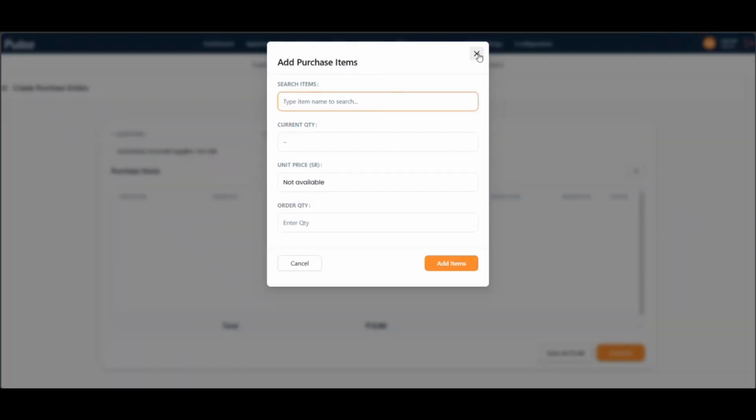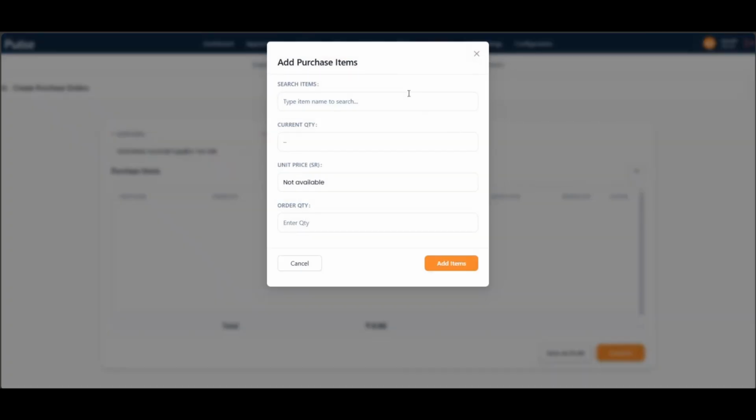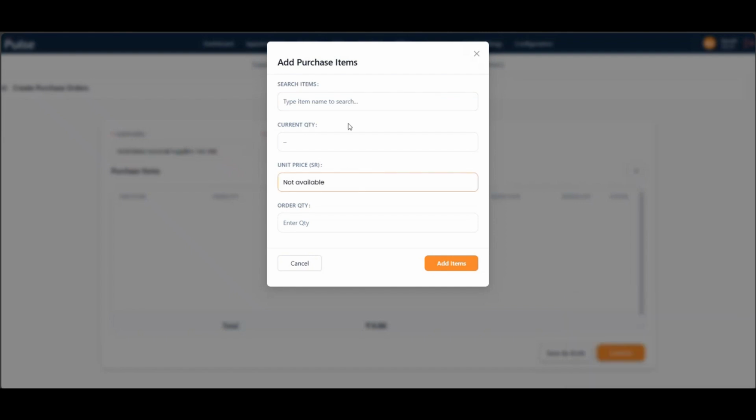Once you select the supplier, you can come to add purchase items. Search for an item, for example, let me search metformin. So we'll get all the information here. My current quantity is 200 and the unit price is 30, so this vendor is charging 30 rupees.